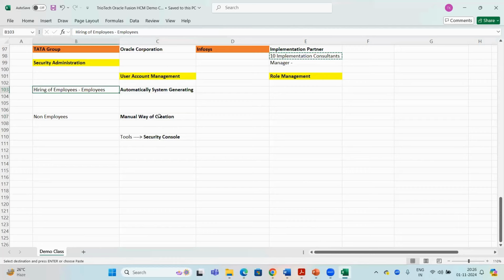Because for every employee in the client organization, they require application access, no? They have to access their self-service. They have to check their assignment. They have to apply for leaves. They have to download the pay slips. Every employee requires this application access. It's HR portal access, right? So team, if any employee user account is not created automatically, manually also you can define.